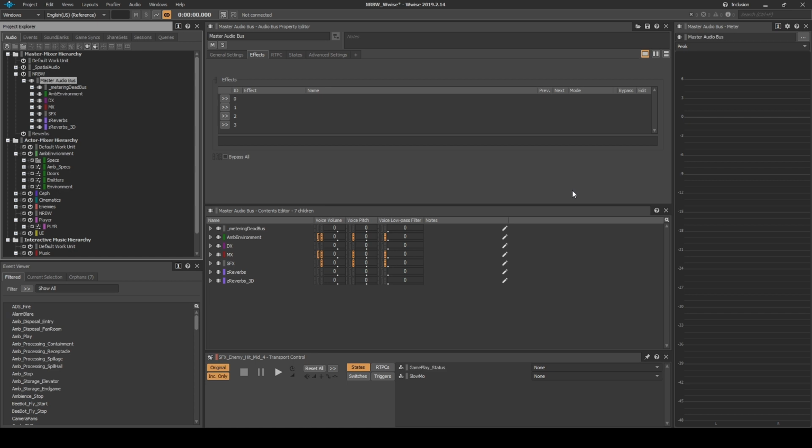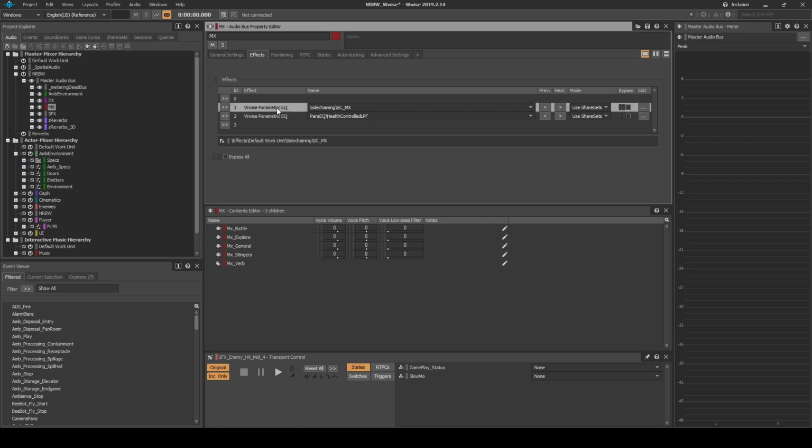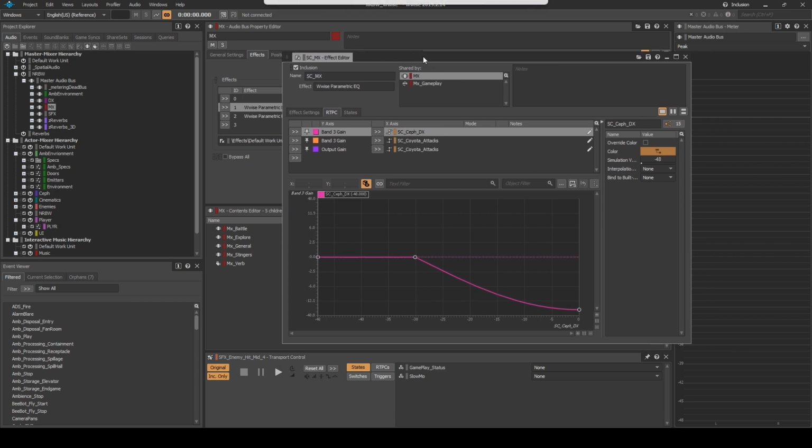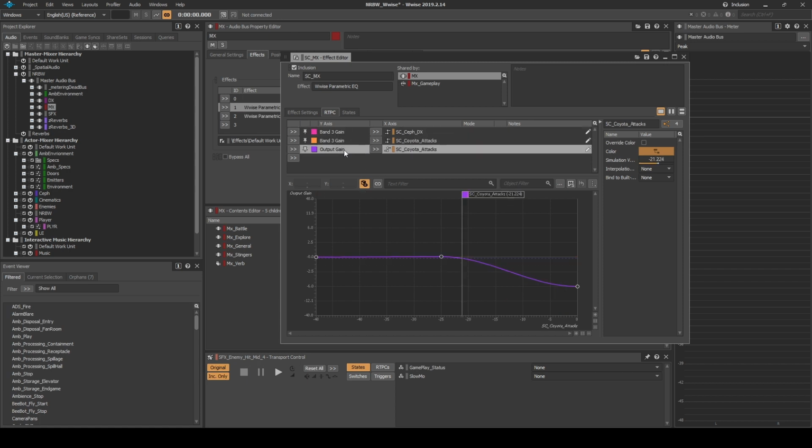Since music is one of the things that is always constantly playing throughout the game and can be quite loud, these game parameters are affecting the music bus. And we have these game parameters affecting its Wwise Parametric EQ plugin. If we look right here, we see the Coyote attack game parameter that we saw earlier, and it's affecting one of the frequency bands as well as the entire output gain.